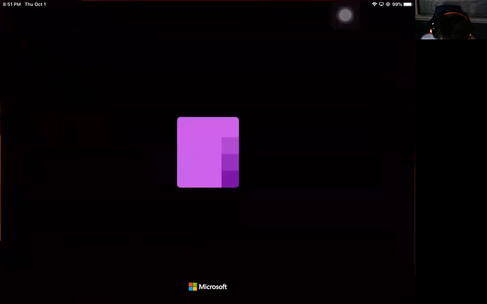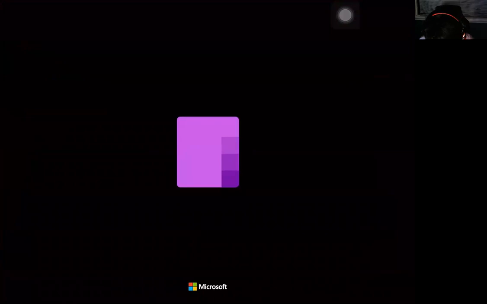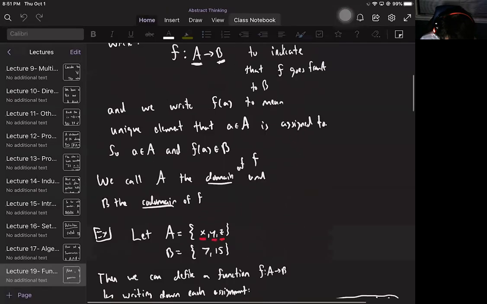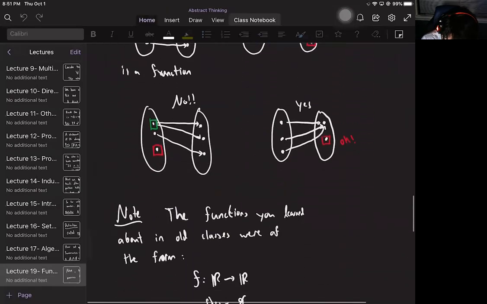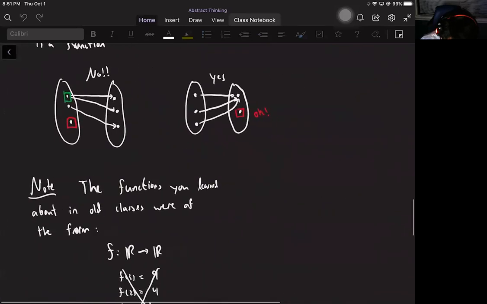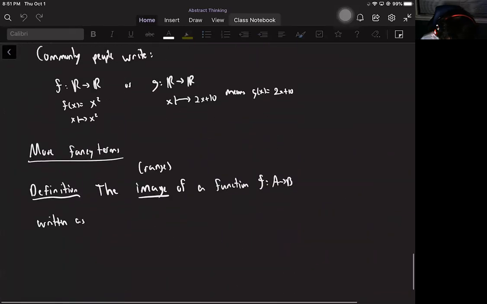Why can't I change colors? Oh, because it broke. Come on. What is this crap? What the heck is wrong with this app? Sorry, everybody. Okay.